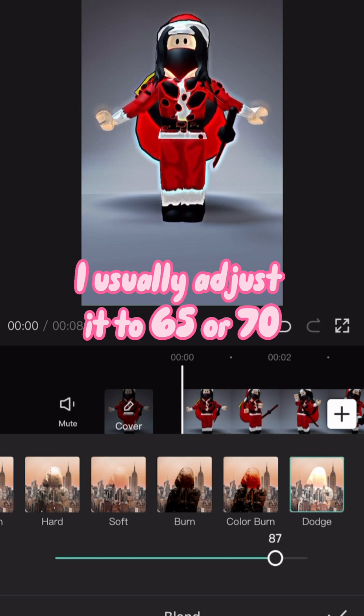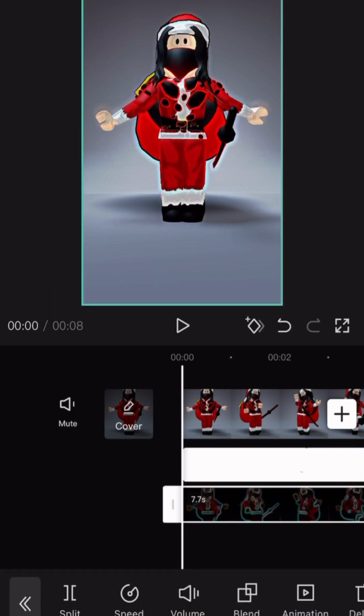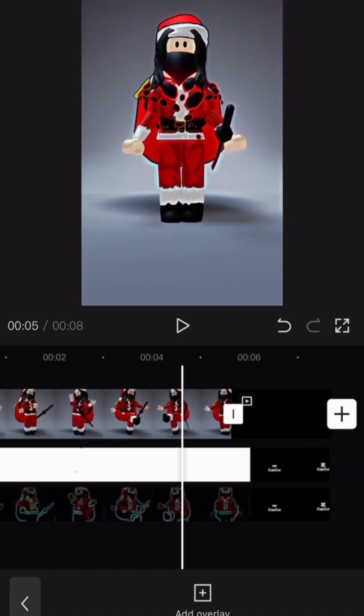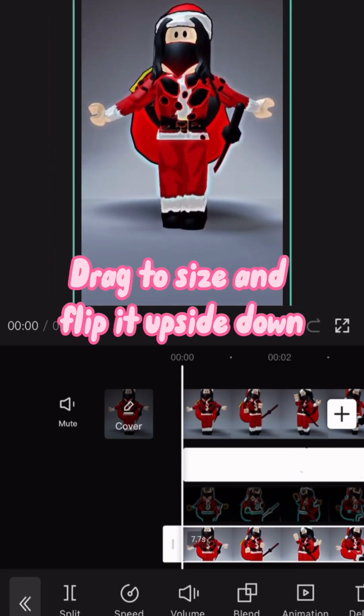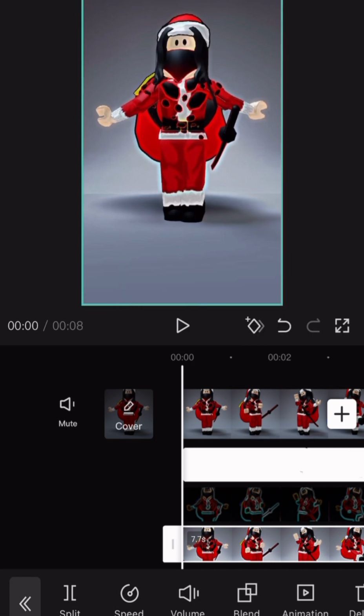I usually adjust it to 65 or 70. And now export the clip. Go back and insert the clip in overlays. Drag to size and flip it upside down.